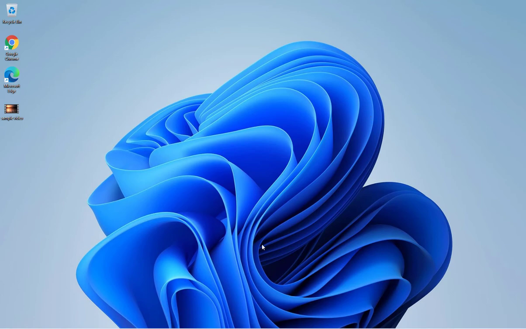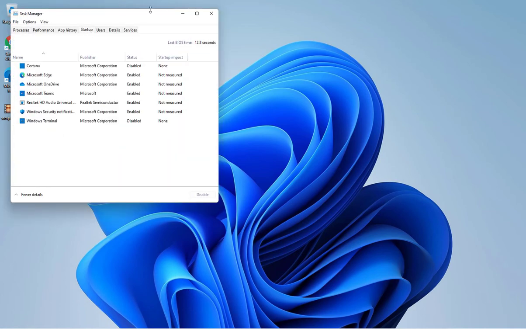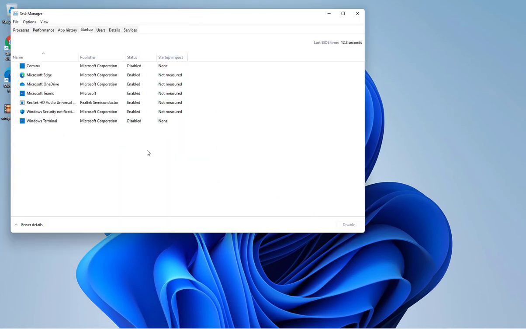The first option is to use the task manager, then startup, and here you can choose which apps to enable or disable. If you're facing problems opening the task manager, you can see my video where we cover 4 easy methods to open the task manager in Windows 11.